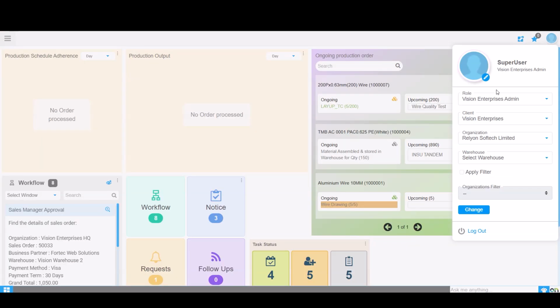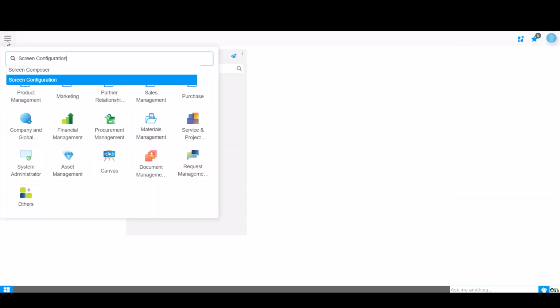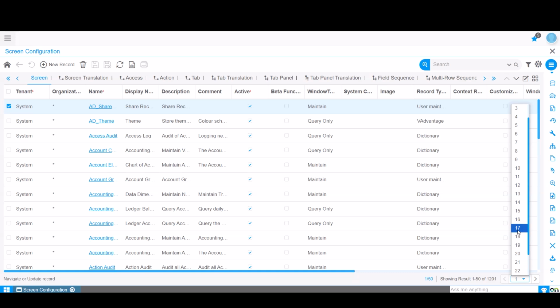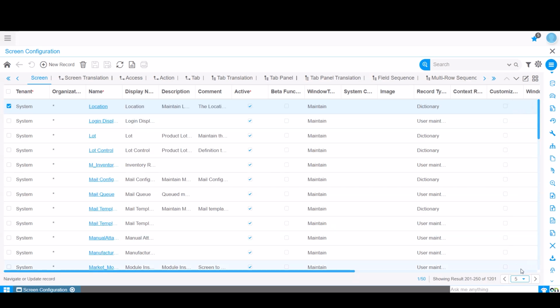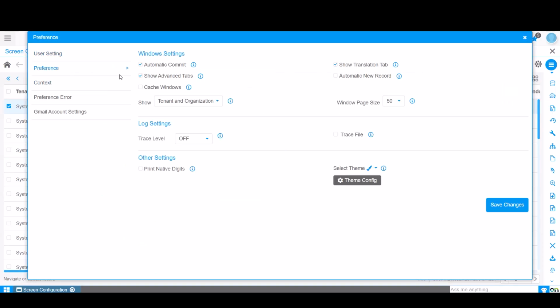For example, we will navigate to the System Administrator role and then open the Screen Configuration window. It is important to note that you can apply this setting to any window, not exclusively to this particular one. Upon accessing Preferences, you will observe there are 25 pages, with each page displaying 50 records.